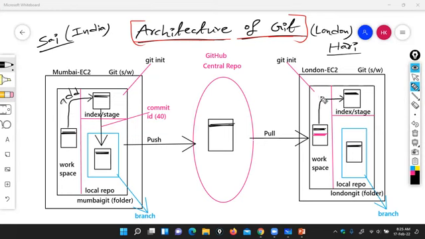Like this. This one we call add. Which operation? Add operation, A-D-D. Once after executing this add command, whatever code Hari wrote recently will come into this index area. Coming means that code is available here as well as here. Copy paste everything.